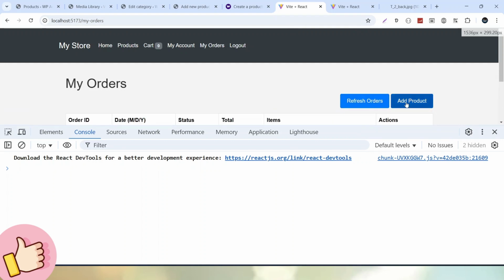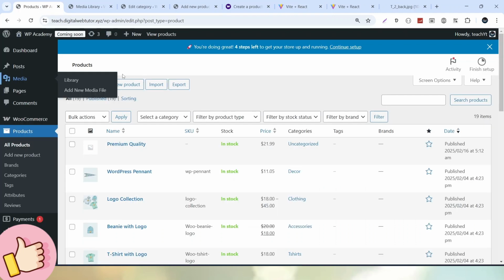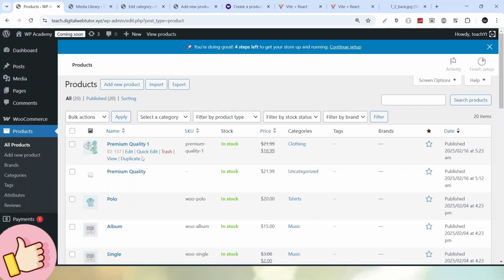Now if I click on this add product button, you can see in return I'm getting an object, which means that the product has been created successfully. Let's go and reload. And now we can see premium quality 1, and here we have the SKU value, and we can also see the sale price value is 18.99, and we are also getting the category clothing that we have given, and additionally we are getting a product image.